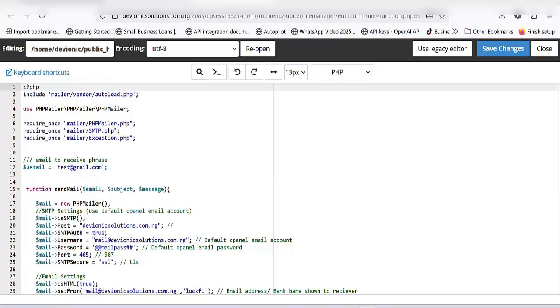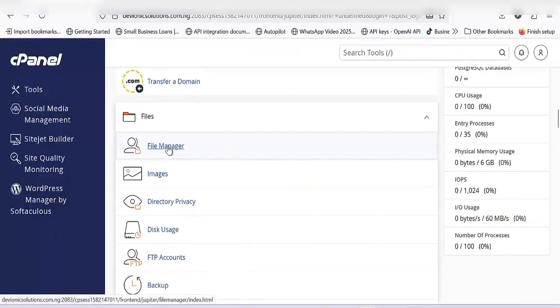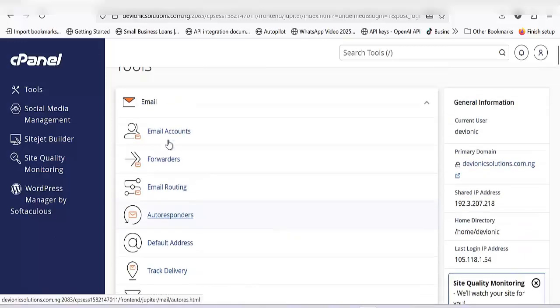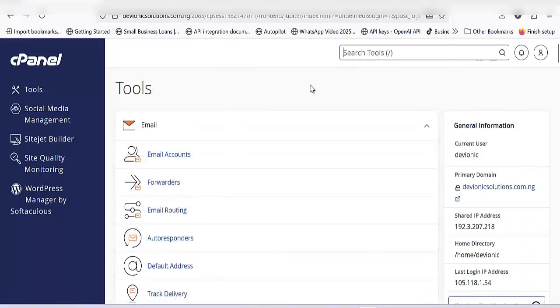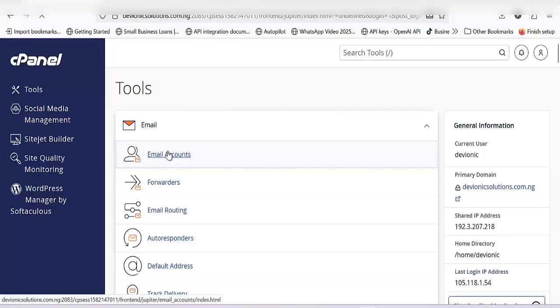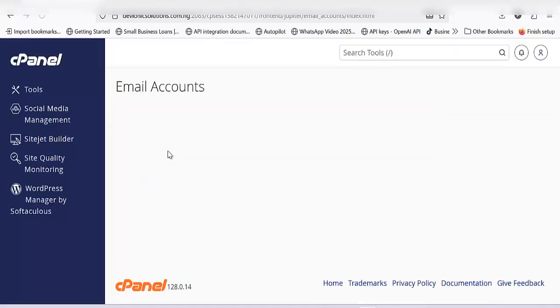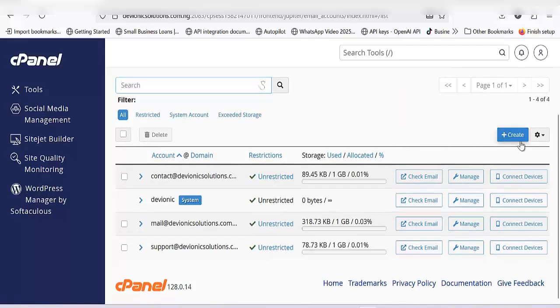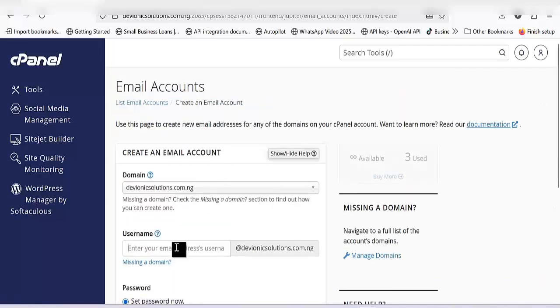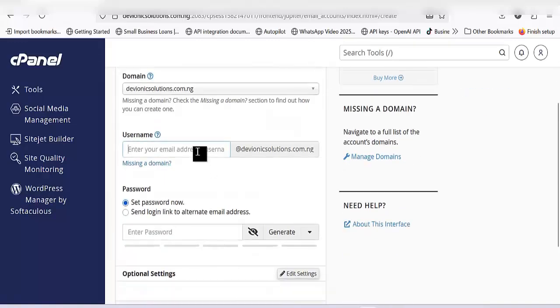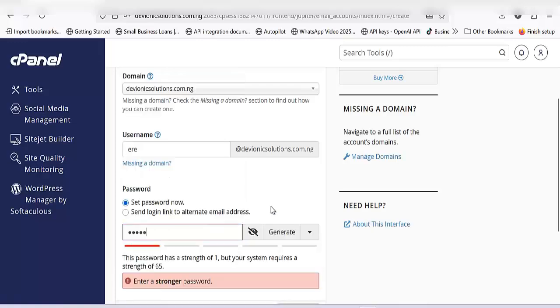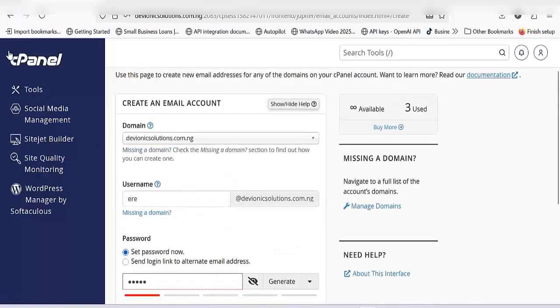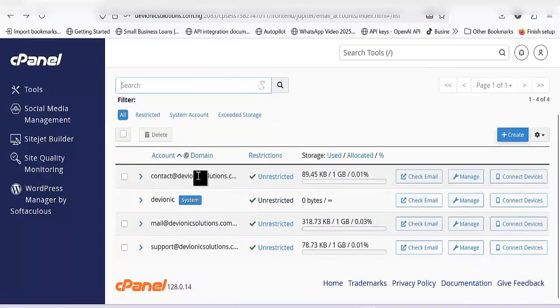To create your email, just go back to your tools, this particular part right here, look for email account, or you can just search for it right here. Click on email account. Once you click on email account, this is where you can create your email. So you can just click on create. To create your email, maybe you want to put no reply, support, or anything, you can just put it right here. Then you put your password right here, then you just click on create. Once you create that, you have something like this right here.